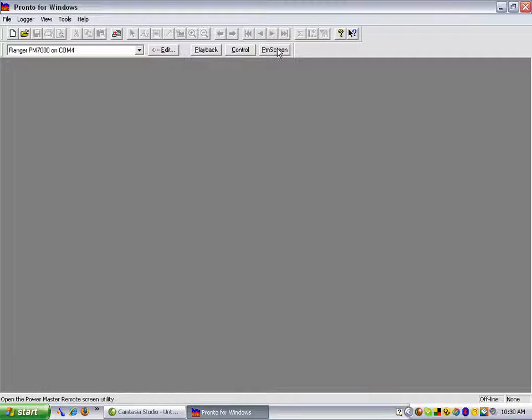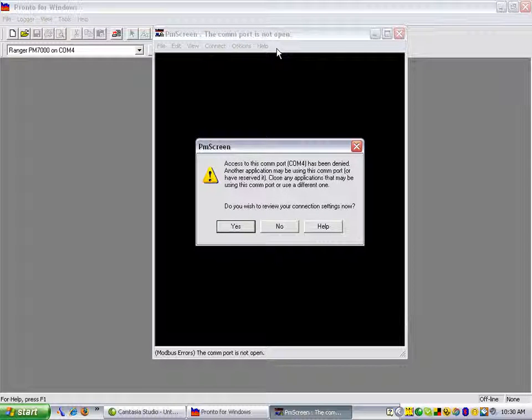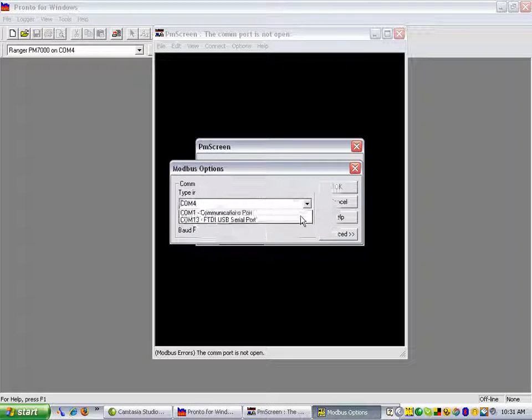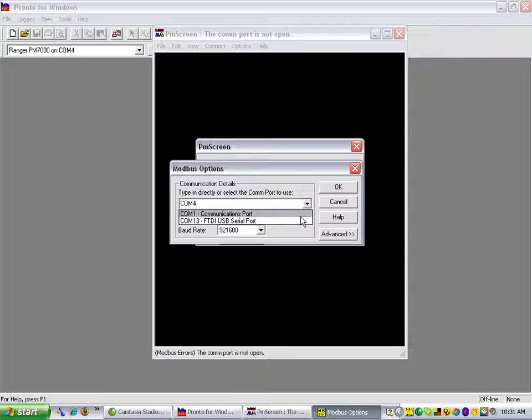The PM Screen button is the selection I will choose, and it comes up and tells me that access to the COM port has been denied. I am going to review my connection settings now, and I will search for the COM port that it's connected to. It has found COM13 to be the FTDI USB serial port, which is the PM7000. My baud rate will remain at 921 kilobaud, and I will click on OK.